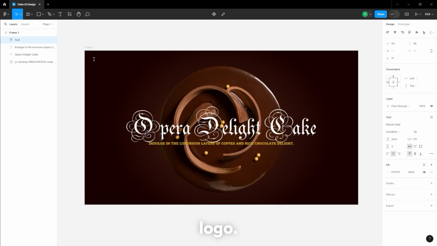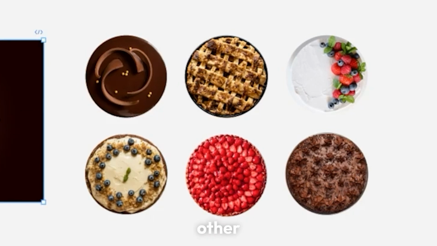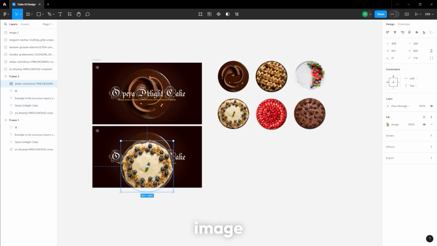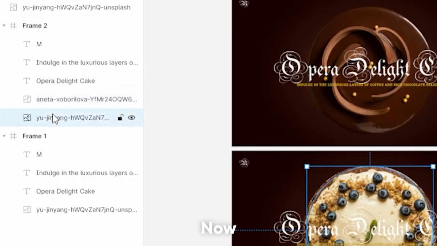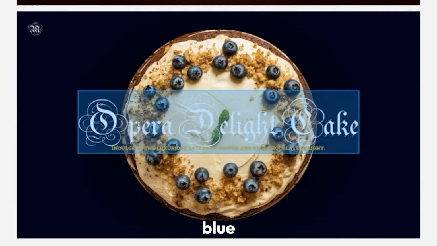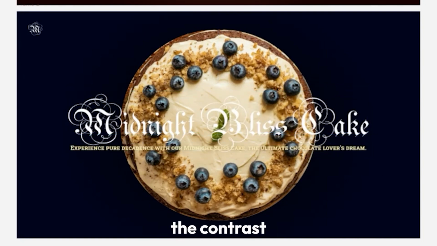Now we need to add a logo. We'll use the same font Parchment and a single alphabet of the initial M. Now we'll get all our other cake images for the other screens, process them so they don't have a background image anymore and are in the shapes of perfect circles. And we'll duplicate our first frame, change the image, send our new image to the back and delete the previous image. Now we change the background color and the text for this new frame. The reason we're using blue in the background is because the blueberries on the main cake increase the contrast and make the whole thing pop.